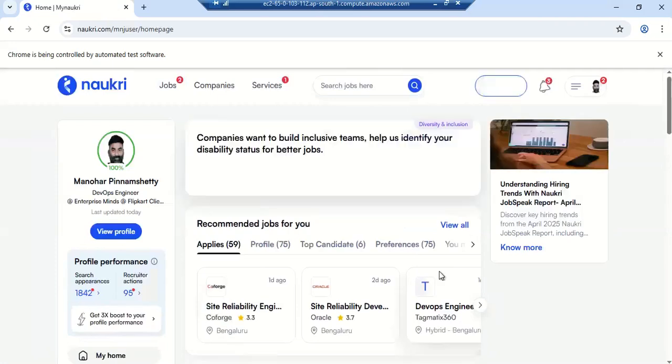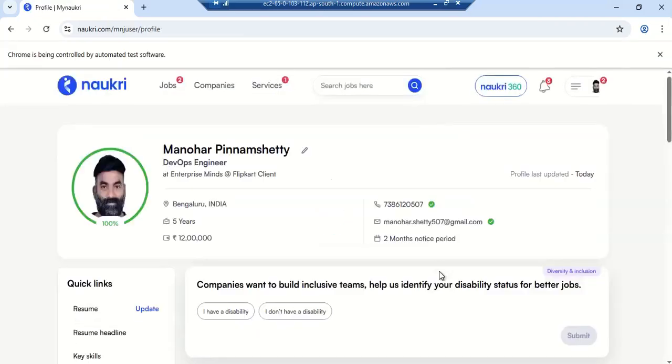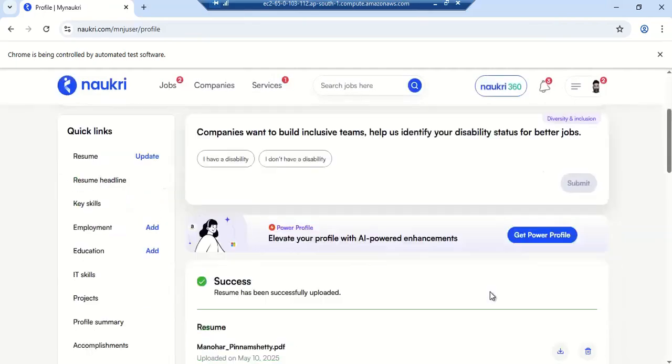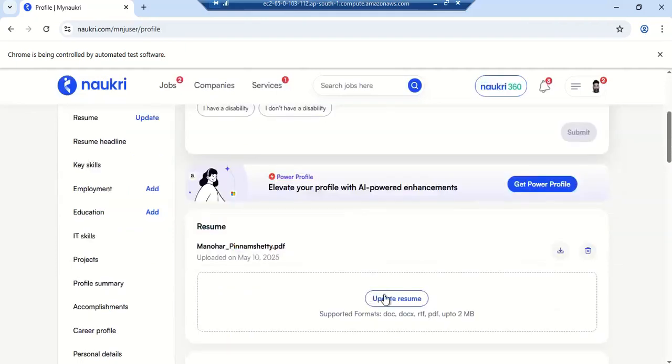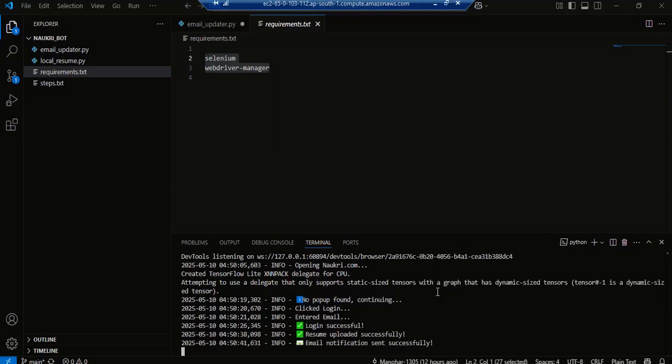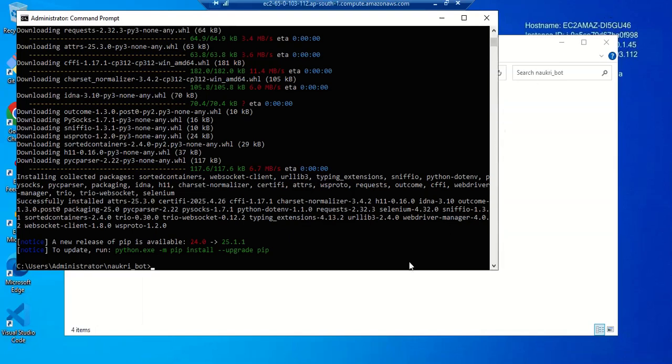So it has authenticated and logged in, right? Now let's see if it is updating the resume. It has updated. So it has updated the resume also. Once the resume is updated, let's check the mail and see if it is sending out the mail. Automatically it will close once the resume is updated.